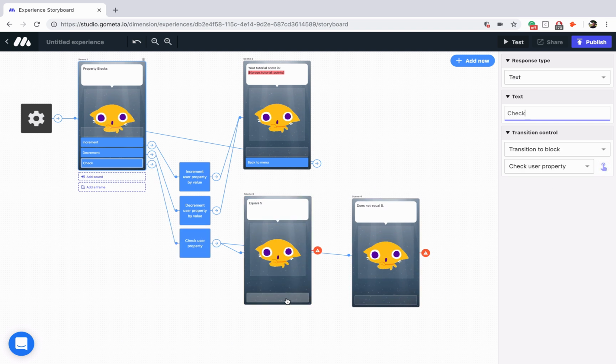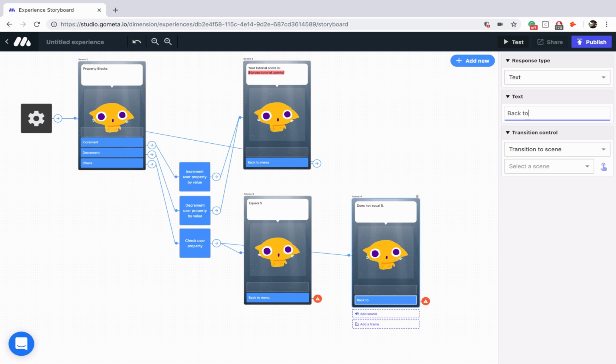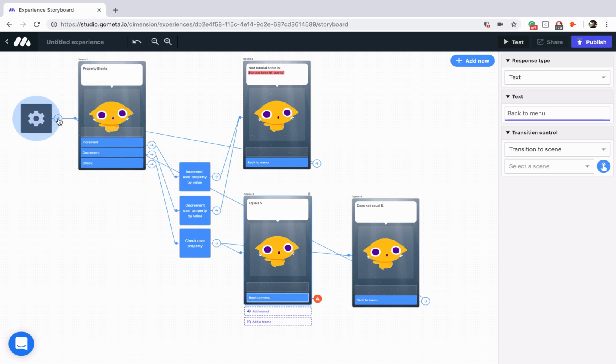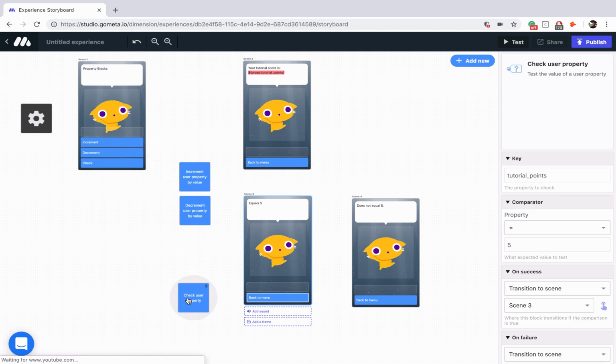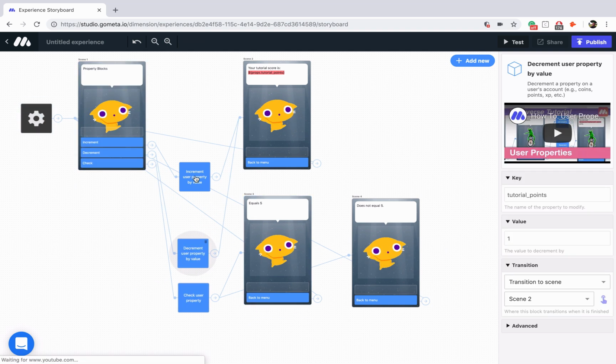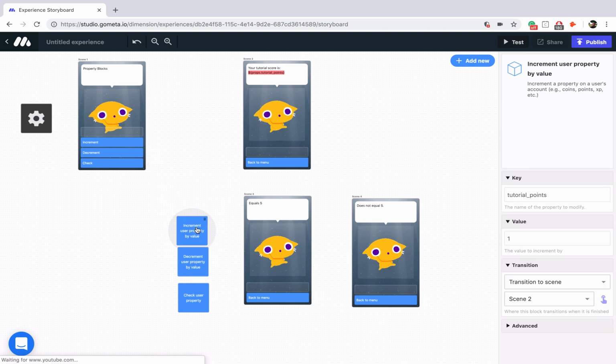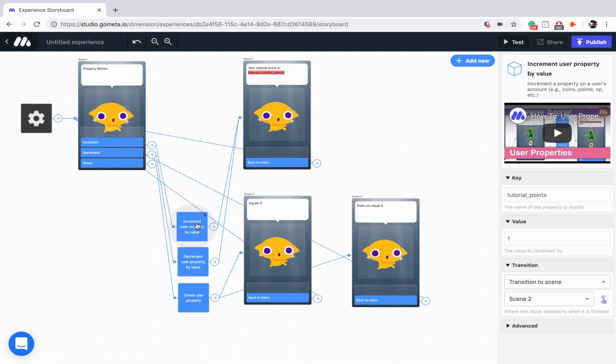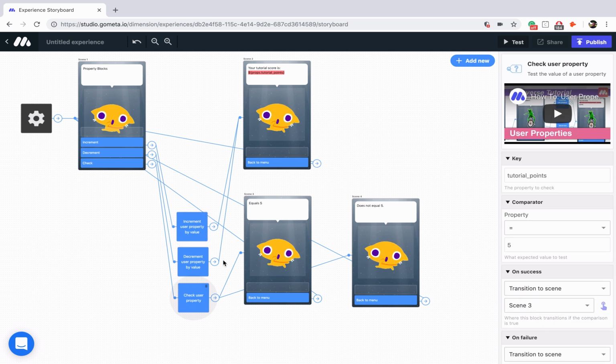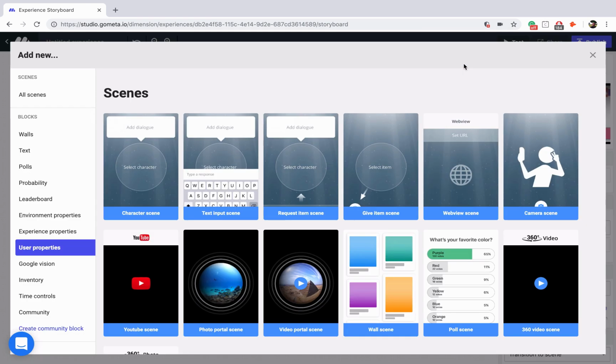Finally, we will add buttons for back to menu and link these back to our menu. So let me just drag these blocks down a little bit so you can see what's going on. There we go. The last block I want to show you is called the set user property block.